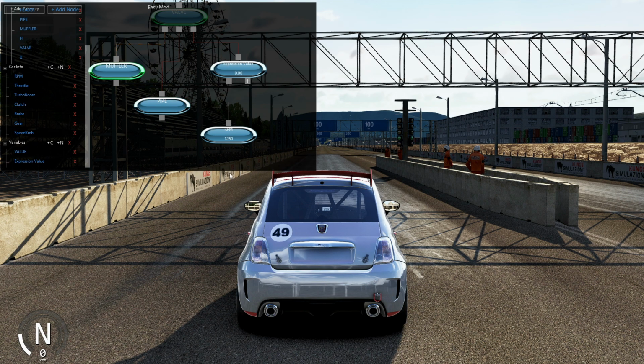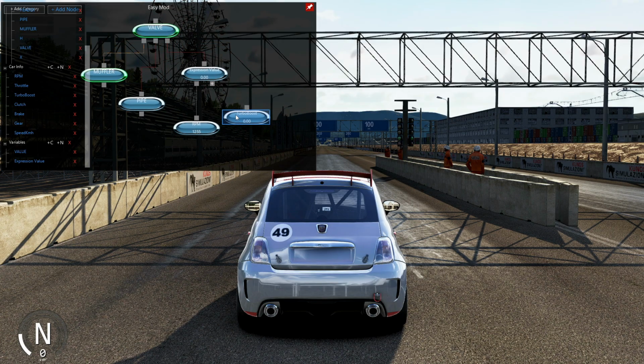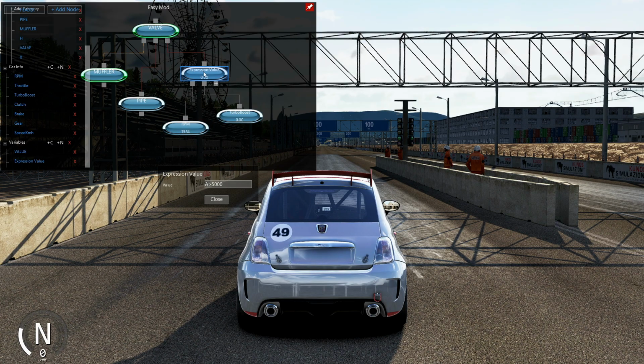Now we decide that the valve should switch at 5,000 RPM, so we define the expression value using the formula A is greater than 5,000. Below 5,000 RPM, the expression value is 0, which means the first bypass is active. Once the RPM goes above 5,000, the expression value becomes 1, and the second bypass is activated.